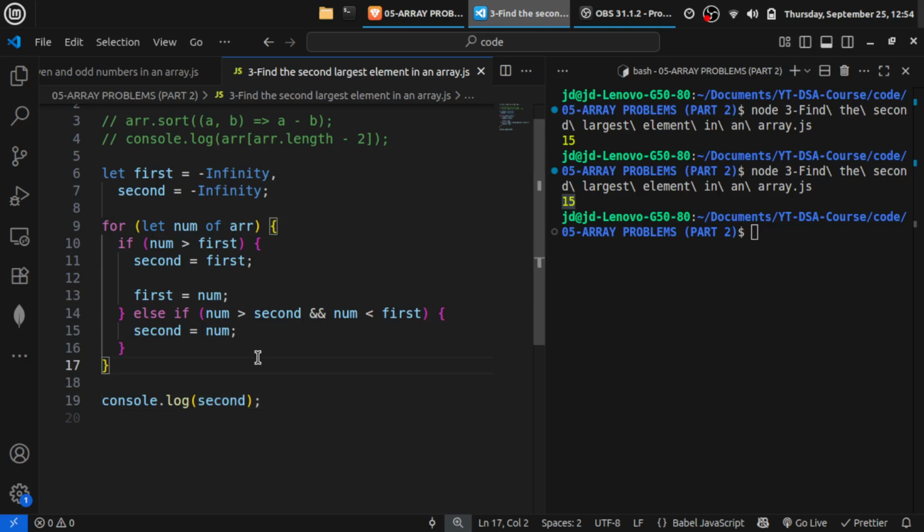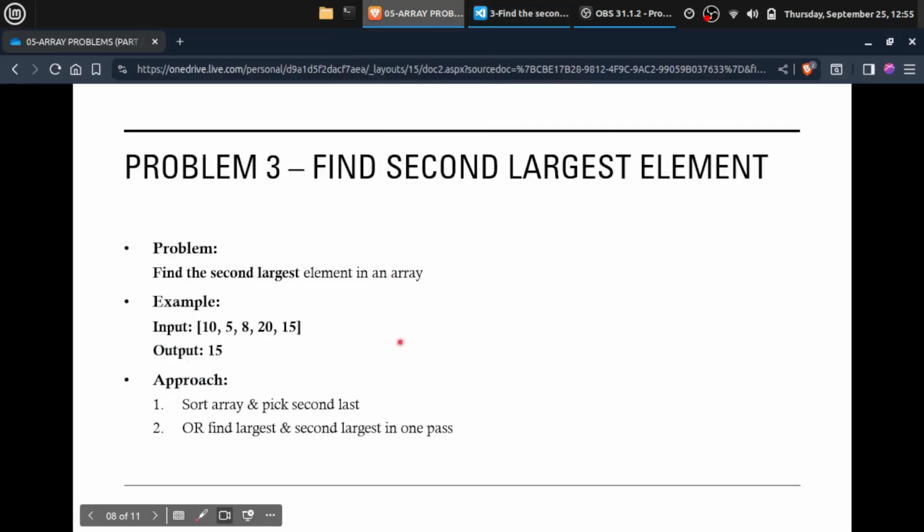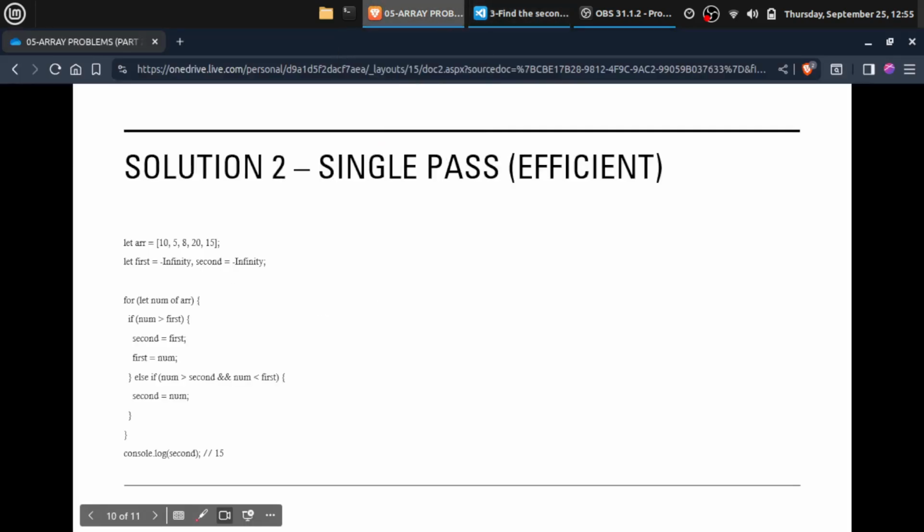This is a better solution because it does not need sorting. It just compares the values. If num is greater than first, then update the second value first and then update the first value with the num. Else, if the num is smaller than first but greater than second, update the second value, and in the end we get second as the second largest element. So this is the solution.